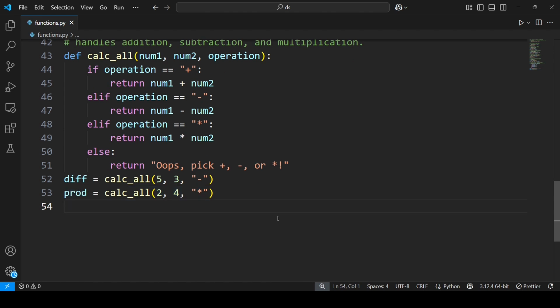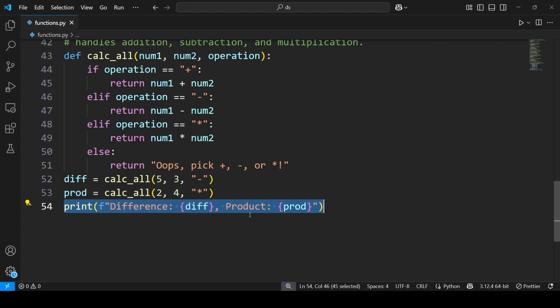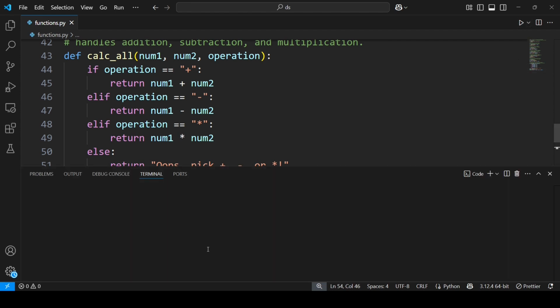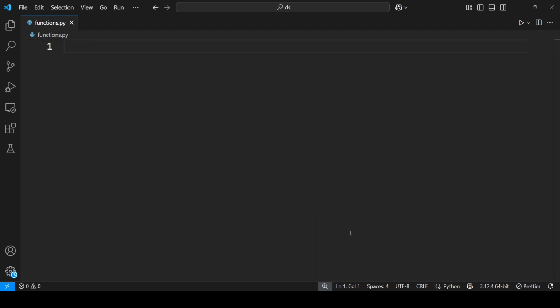Now add choices. def calc_all(num1, num2, operation): if operation equals plus, return num1 + num2. Elif operation equals minus, return num1 - num2. Elif operation equals star, return num1 * num2. Else, return "Oops, operation not recognized. Pick plus, minus, or star." Test with diff = calc_all(5, 3, minus) and prod = calc_all(5, 3, star), and print the difference and product. Gets difference 2, product 8. This shows how functions can handle multiple operations.